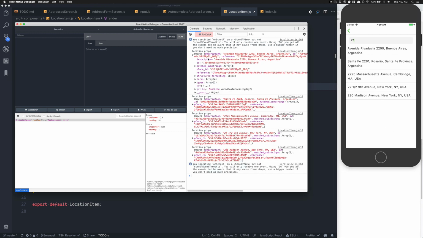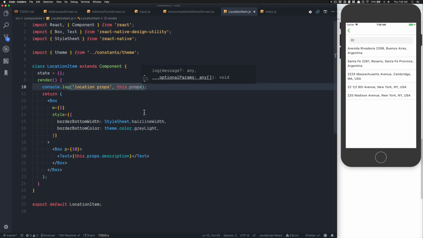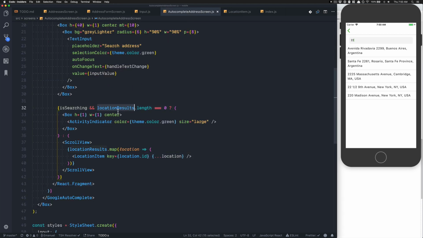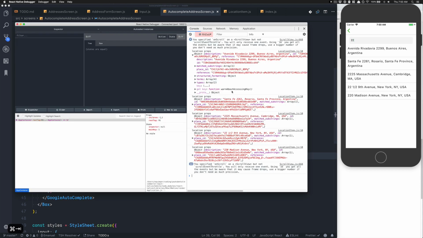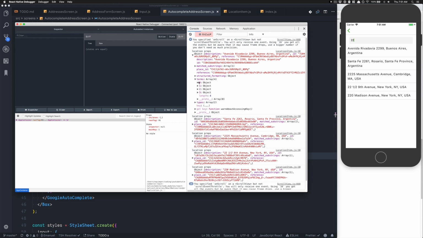So each LocationItem receives this full prop. If you ask how I get that, it's because when we map the location result here, the location object, we spread it to the props. That's why we get everything here. So the description is the full address, Buenos Aires, Argentina, and stuff like that. So these are the full props you receive in my component when you ask for the less detailed option. But you see here, the thing is, I don't want to use it because first, it's going to be really hard to get the element.